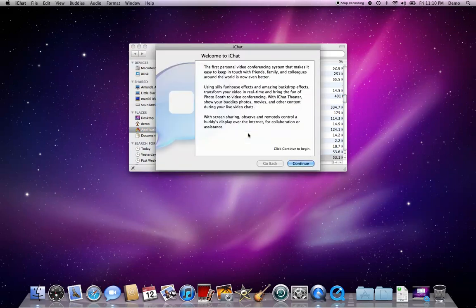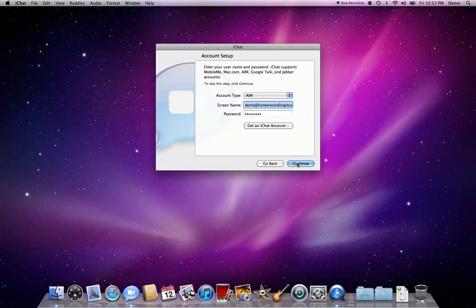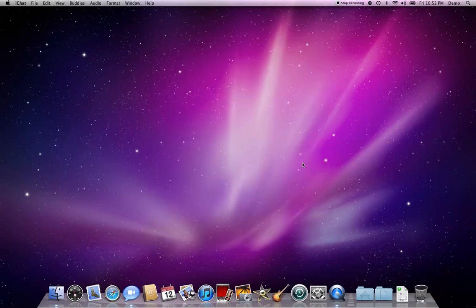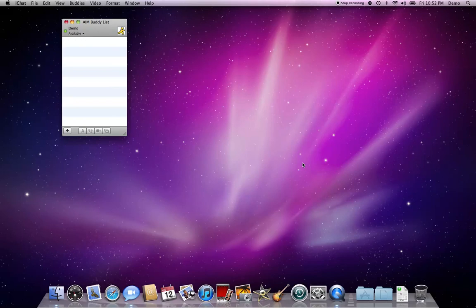So now iChat is open. It gives me this dialog box. And then I can go and hit continue. And now I'm going to put in the username and password that I just made. That screen name was demo at home recording studio design. And with my password, I say continue. And it says iChat is ready for me to use. I hit done. Okay. So AIM is now set up. All I need is some buddies to chat with.